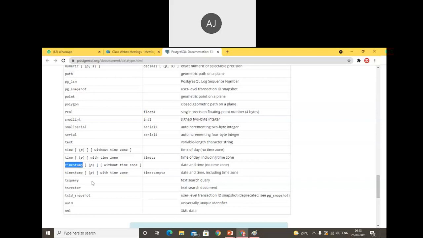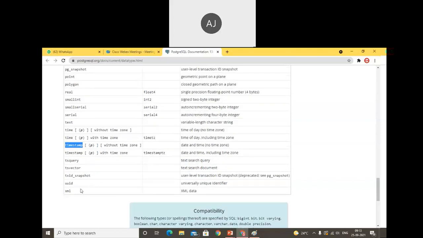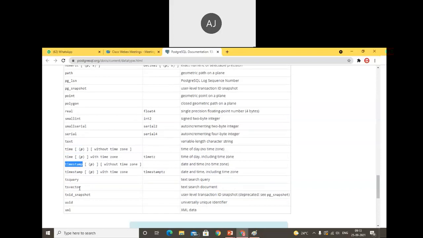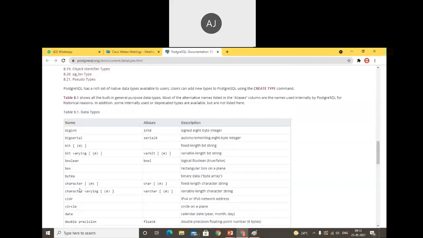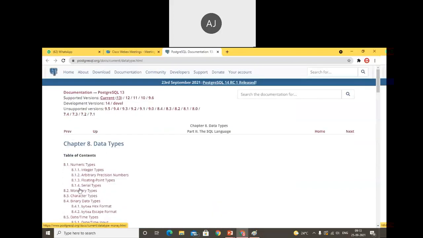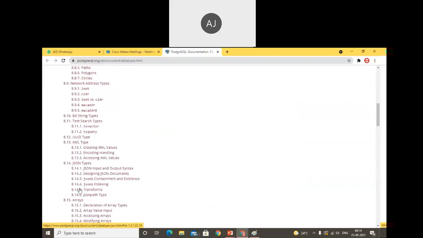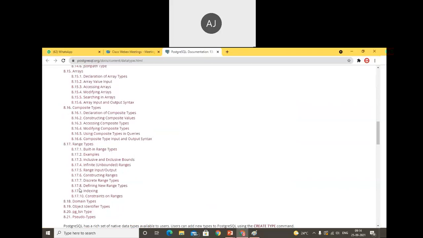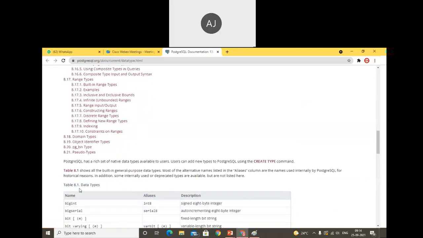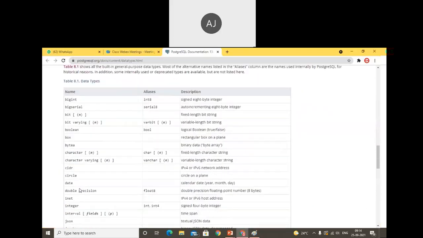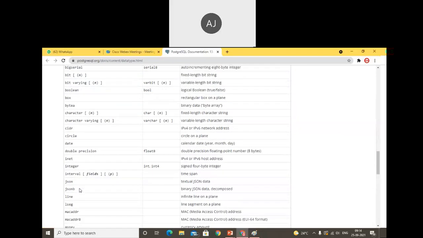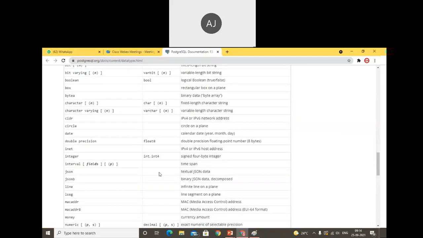After that, some XML-related data types are there, so we can use a large amount of data. I suggest you at least quickly revise this. We use them very little, but you should still know what data types are available and why we use them. Also check the alias name and description for each. So this is about the data types.